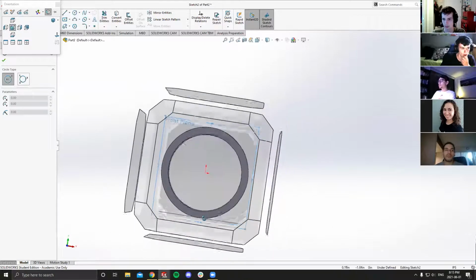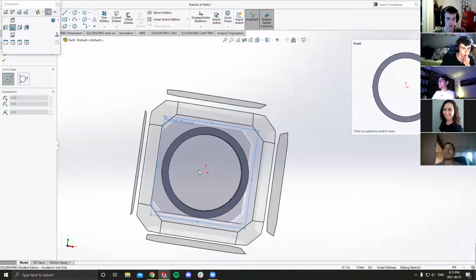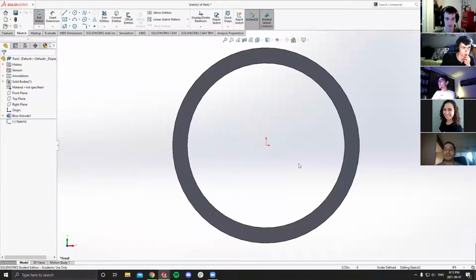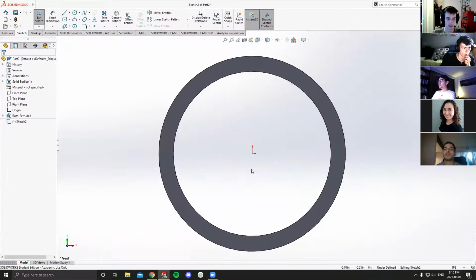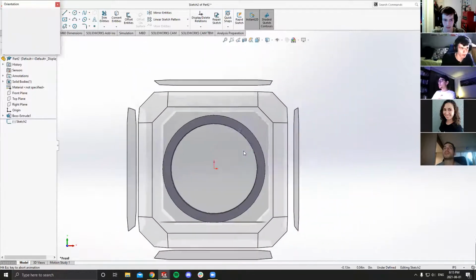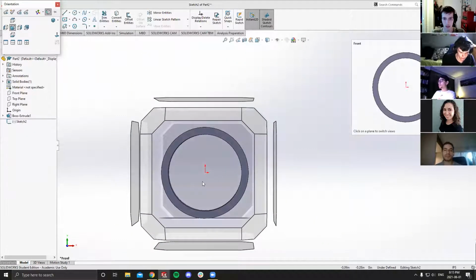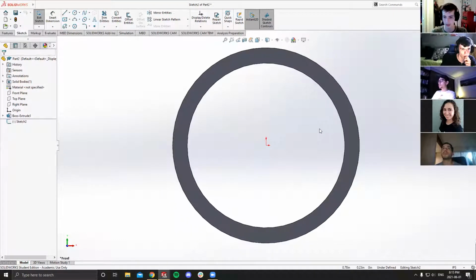I realized I didn't really explain the navigation. If you control middle click, you can pan around this way. But the easiest way to square up your part to your face is to press the space bar and then just click the front view.